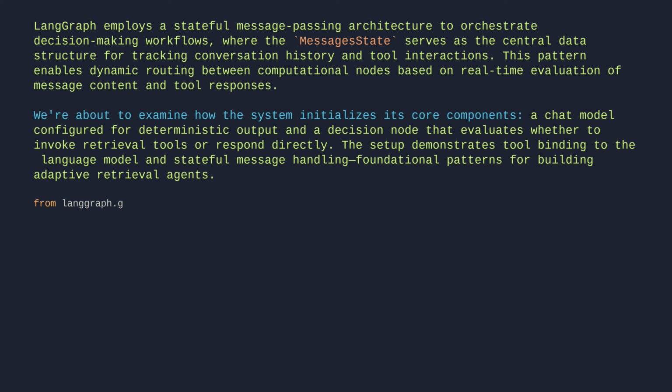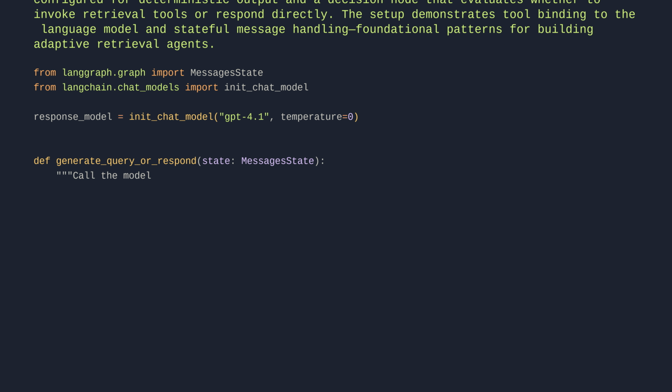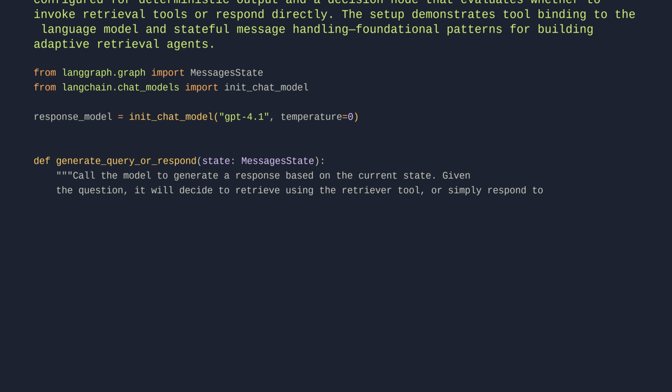From langgraph.graph import MessagesState. From langchain.chat_models import init_chat_model. response_model = init_chat_model("gpt", temperature=0). def generate_query_or_respond(state: MessagesState): Call the model to generate a response based on the current state. Given the question, it will decide to retrieve using the retriever tool or simply respond to the user. response = response_model.bind_tools([retriever_tool]).invoke(state["messages"]); return {"messages": [response]}.